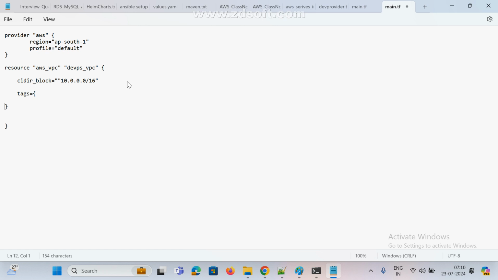what is the tag name? We can add your tag name. So now I am using Name equal to devops_vpc. I am giving the same naming convention so you can easily understand. Now I have a resource, and if you want, also EC2. So resource aws_instance, and we can give any name.